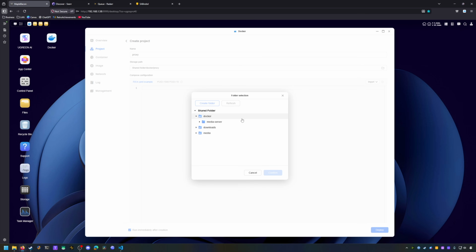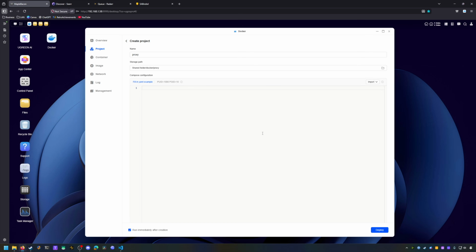For storage path, I'm going to make a new folder because it's a new stack. I don't want this as part of my media server because I will be using this for other things in future. So I'm going to create a folder in there and I'm going to call this Proxy. I always like making sure my folder names match the project names. Obviously, that is entirely up to you if you choose to do that as well. So we'll create that folder.